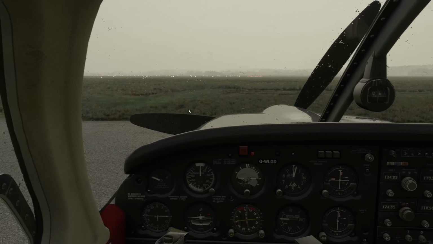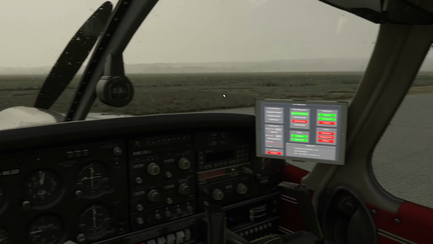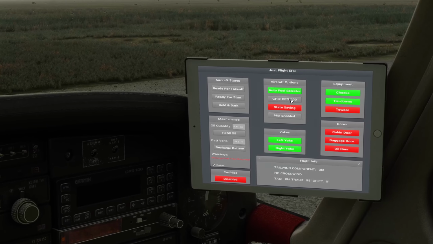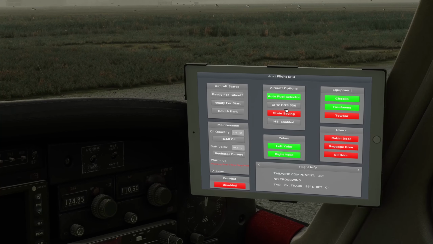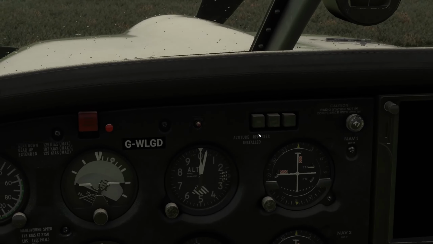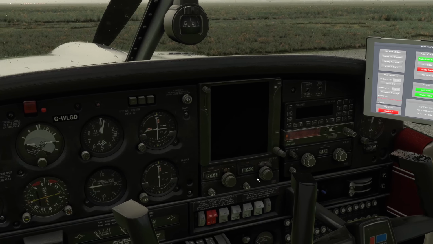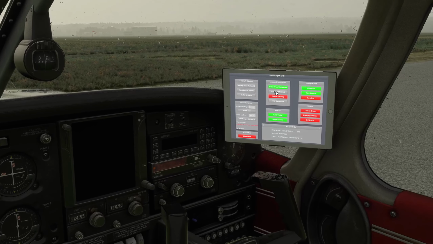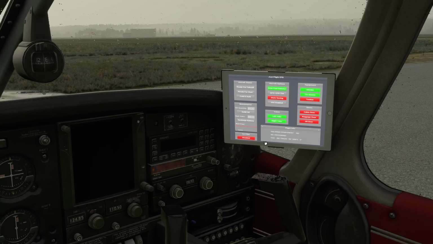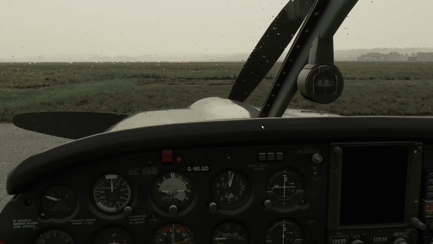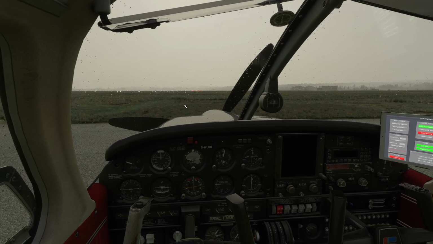And I'm currently in the Just Flight Piper Arrow 3. And it has a built-in integration for this GPS system. You can see GTN 750. It even has its own bezel. It's amazing. By default, I think the GTN 750 is compatible with the G1000 default planes as well.